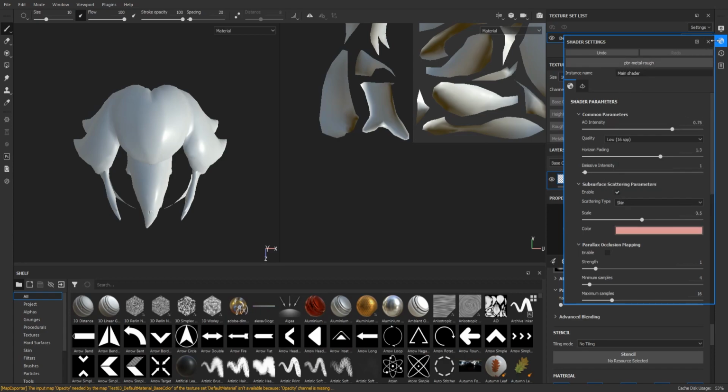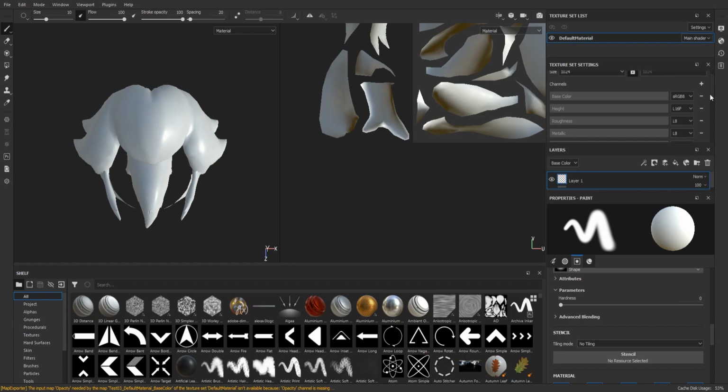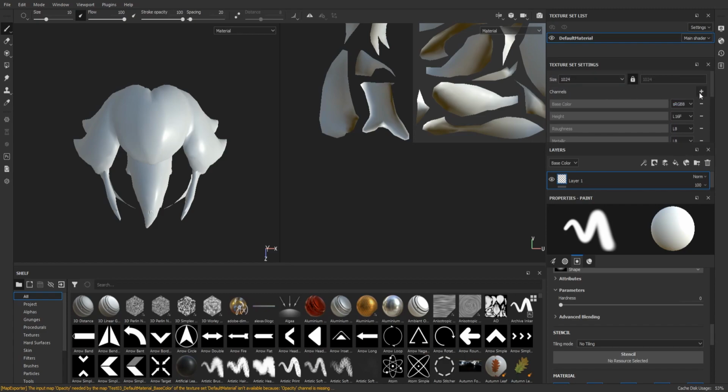There we go. And basically, what this is going to do is add more channel options for us. So then after, we want to add those channels, of course, so you will go into Texture Set List, Channels, and then you want to add Ambient Occlusion, Specular, and Specular Level.